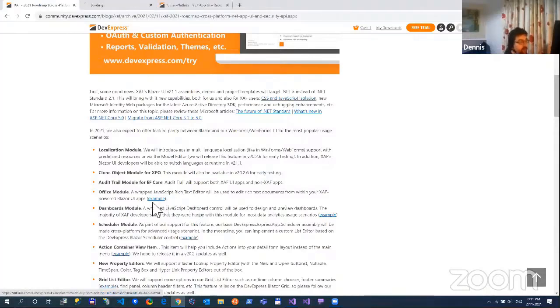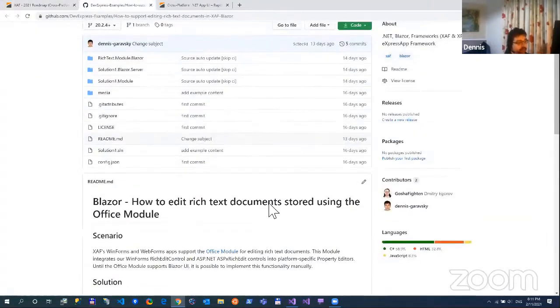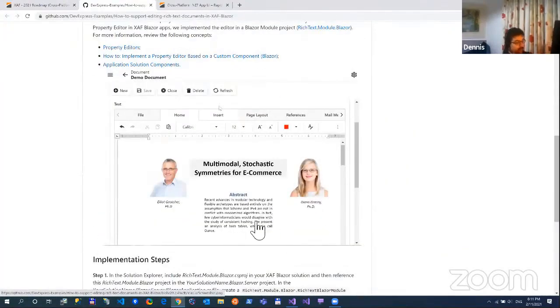our popular module that allows you to edit rich text documents. If you follow our blog, we have recently released an example that shows how to have this feature right now in the current version. This example uses our JavaScript rich text editor.